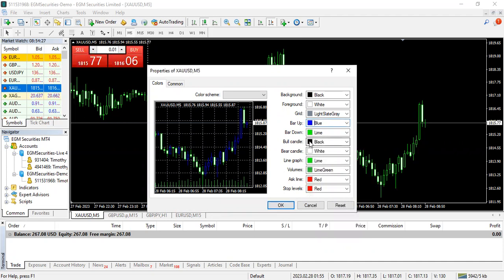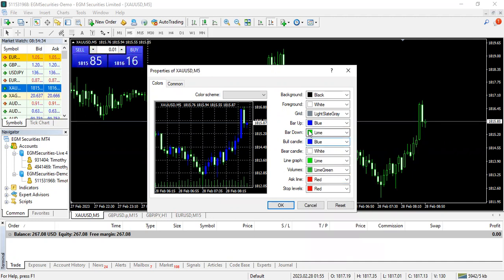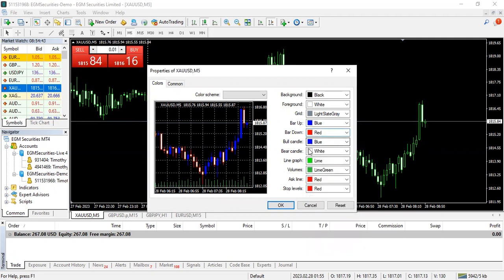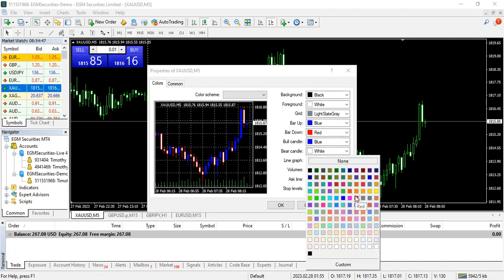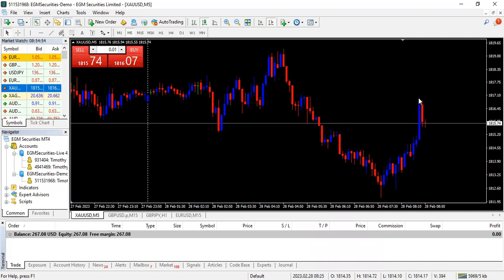Then we have bull candle. We want it to be blue as well, so we pick blue. Then we have bar down. This is for the bearish candle, so we said that should be red. That is according to me, so you can choose your own colors. Then bear candle as well becomes red. Then you click OK. Once you click OK, you can see everything looks clear. Remember, this is MT4.